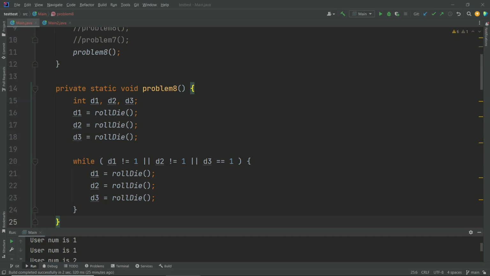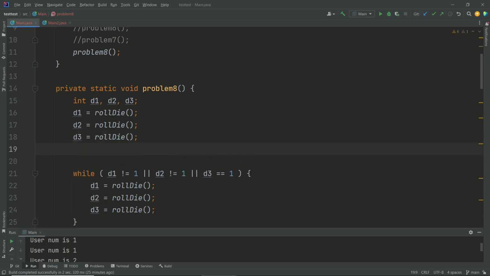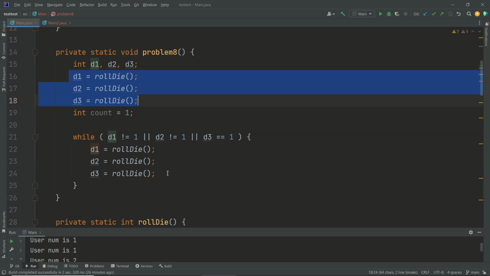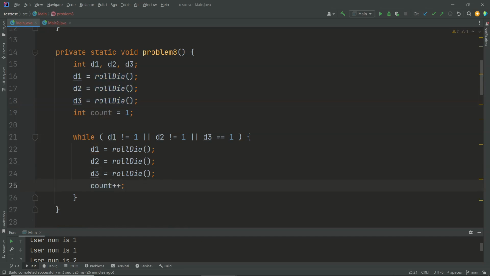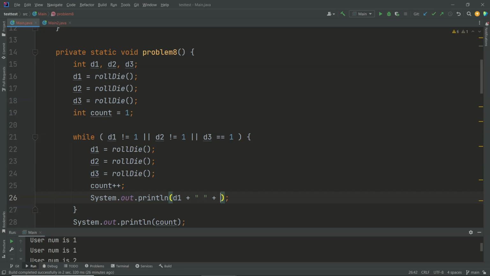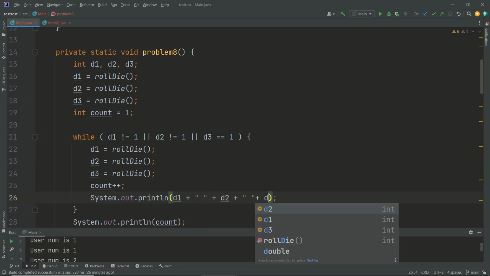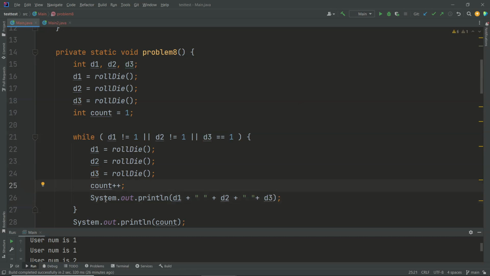The problem's not done yet, though. I wanted to count how many times it took, and then display how many times it took. So let's add a counter. I'll start the counter at 1 because I've already generated one set of rolls. And then here I'll say count plus plus, and then I'll display the counter. And for the purposes of testing this, I'm going to display what the 3 die values were, and I'm going to display what the count value was.